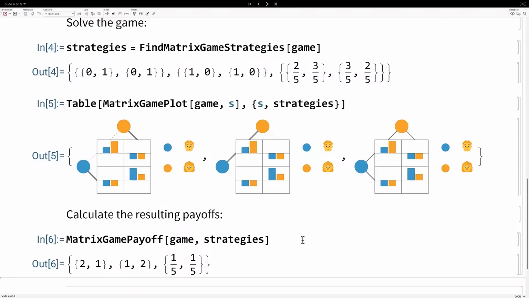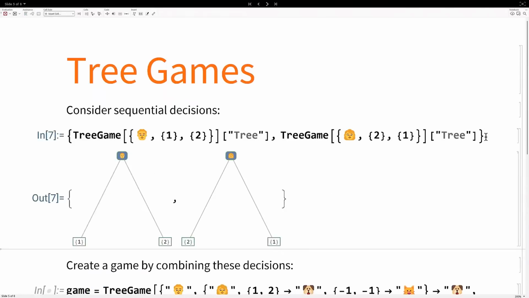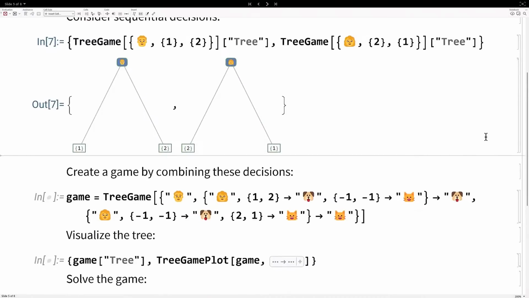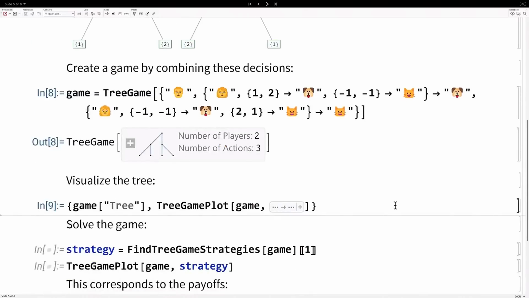So as a game theorist, I'll change the game a bit. Tree games are also called sequential games, as players take actions sequentially. Again, we both have the choice between writing down dog or cat. However, when I combine choices in a tree game, I have to order them sequentially. Again, let's create a game combining those decisions, and let's visualize it.